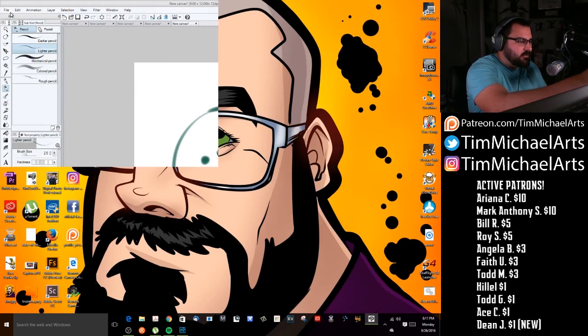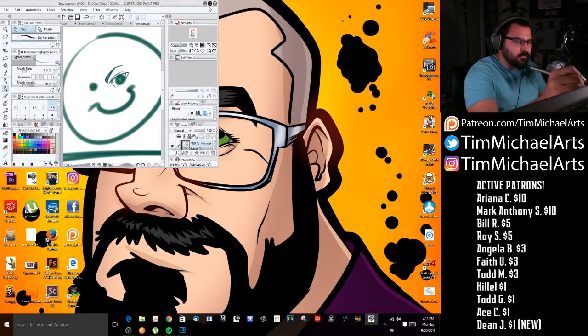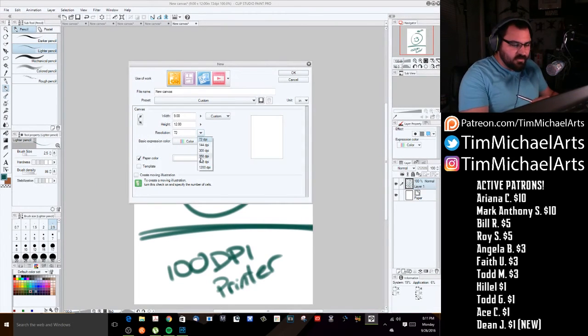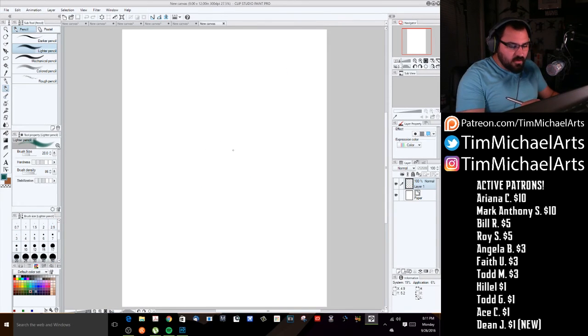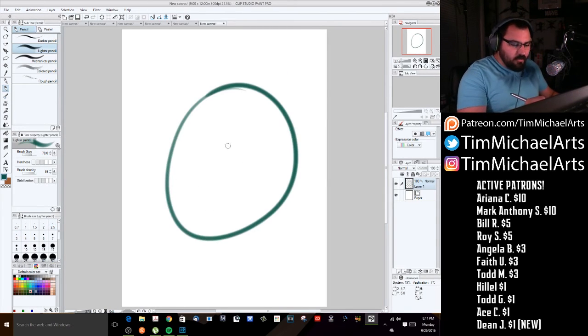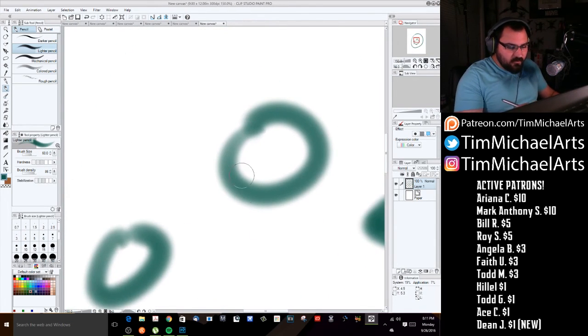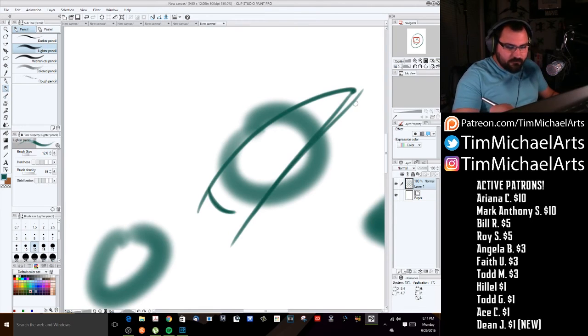So if you go File, New, and change your resolution to 300, and then you do the same thing where we draw the same face with another eyeball, another mouth, like that. And then you go in here and decide you want to start drawing in your eye detail. That's a lot less pixelated, folks.